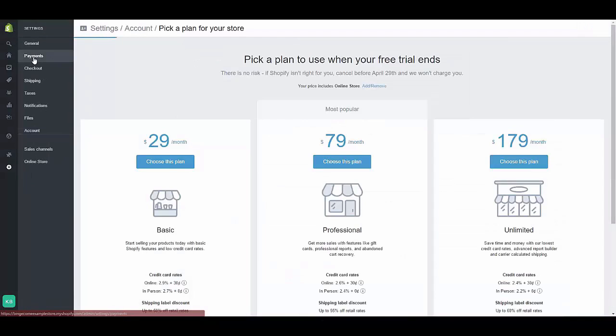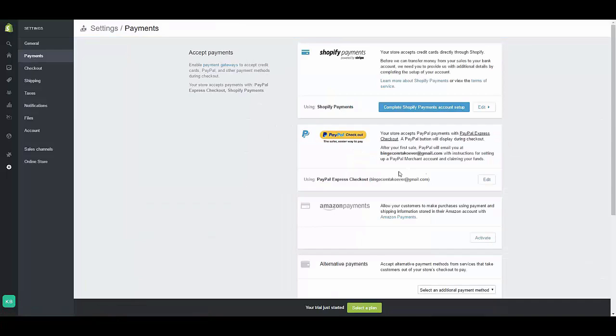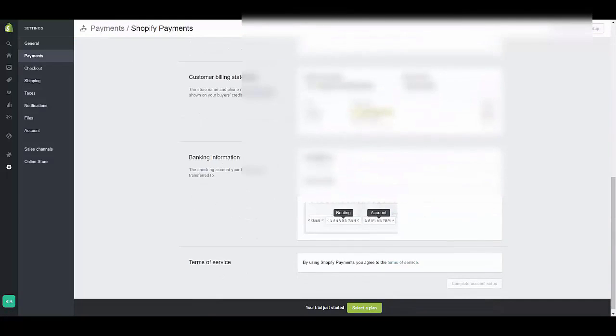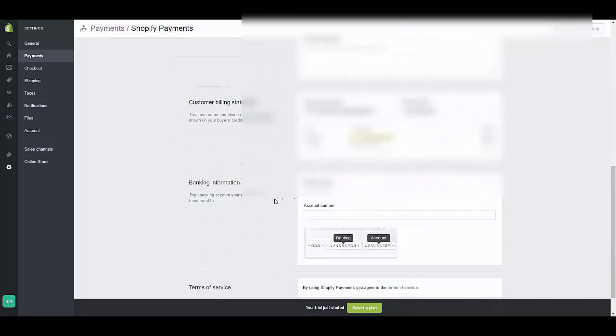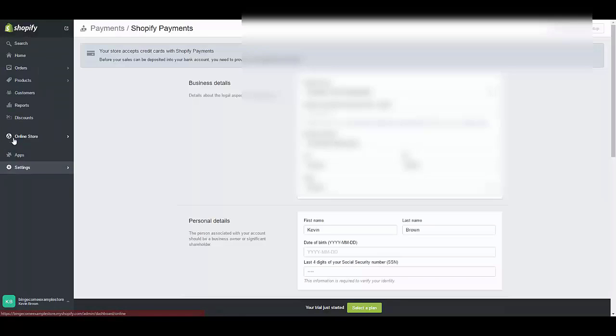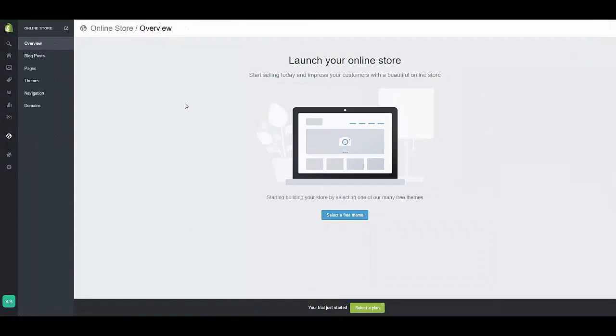Let's show the payments really quick. When you sign up, whatever email you sign up with will be used as your PayPal email. If you have one that you already own and want to use, just go ahead and click edit and make those changes. Click on complete Shopify payments account setup right here, okay, and then just fill in this information, your banking information, and what this will do is it will allow you to accept credit cards so that people can pay with PayPal or their credit and debit card. Okay, so you definitely want to do that. Now let's go and get into choosing a theme and setting up your store.